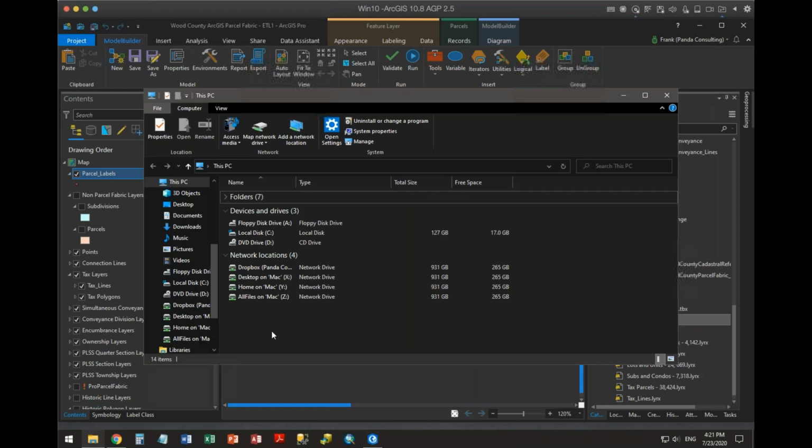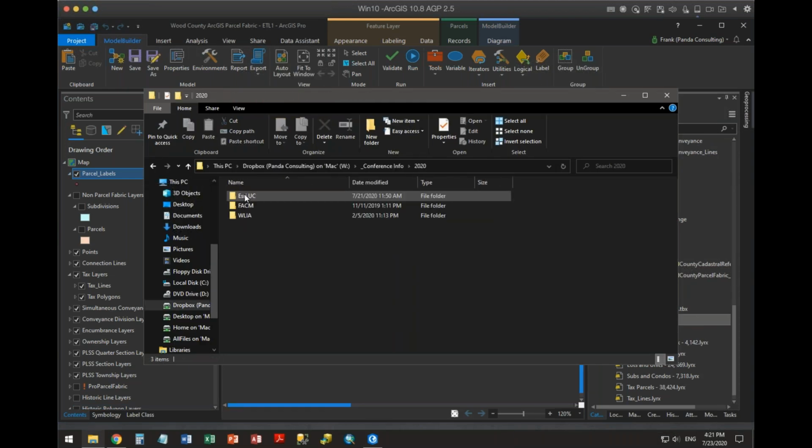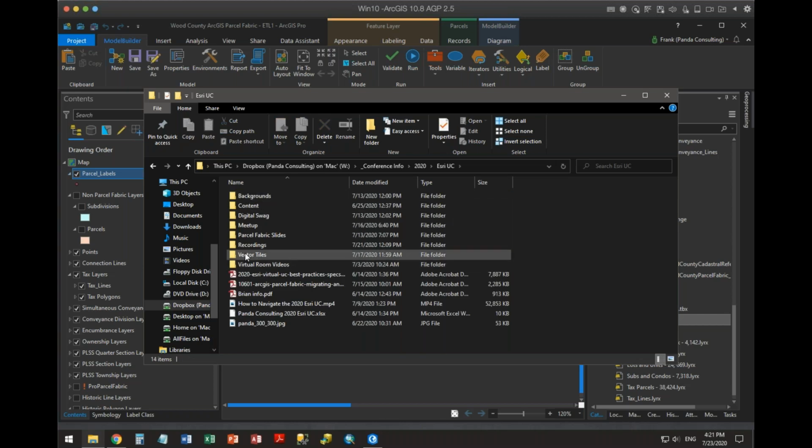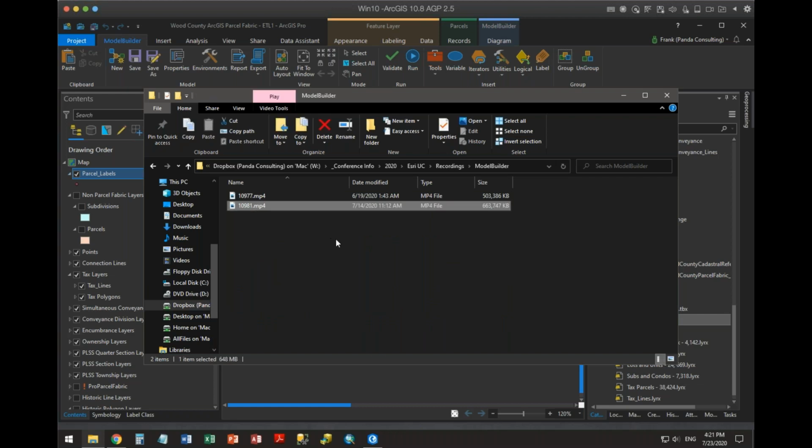So there's a couple other things in here that I want to at least point you to before we're done here. I wish I could get you access to these, but I can't.